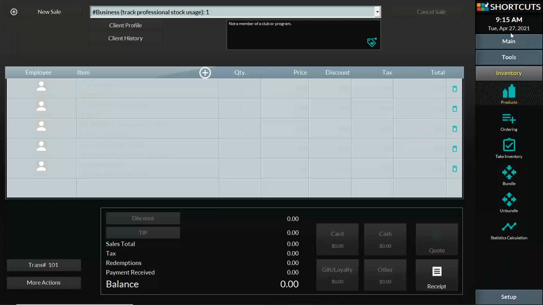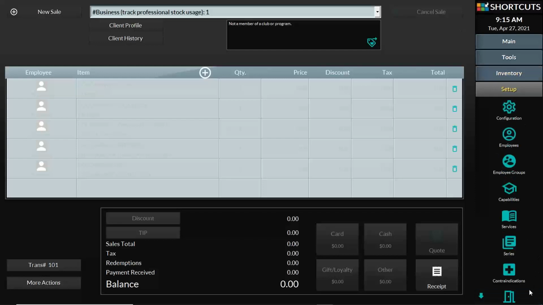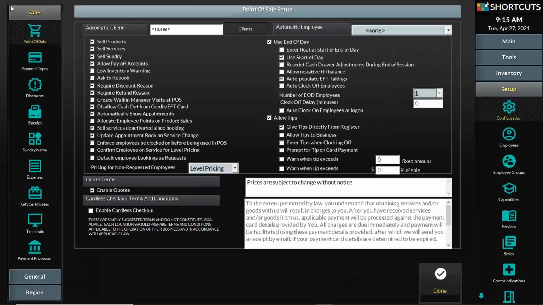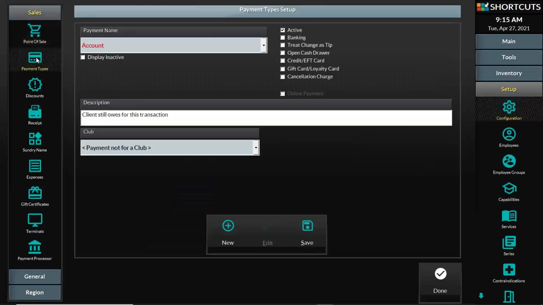So the first thing we're going to do is configure gift certificates. So if you've used them before or if you've never used them, follow along. These are the steps. The first thing you want to do is make sure your business is enabled to sell them. So we're going to go to Setup, Configuration. And on the left side of the screen, you'll notice we're on the Sales tab. Under Sales, there is a Payments type option.